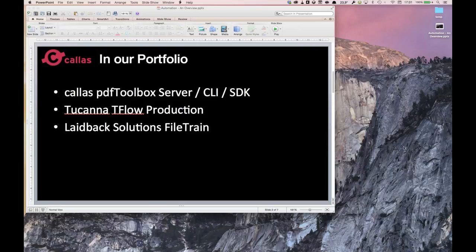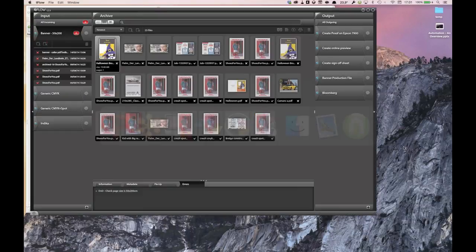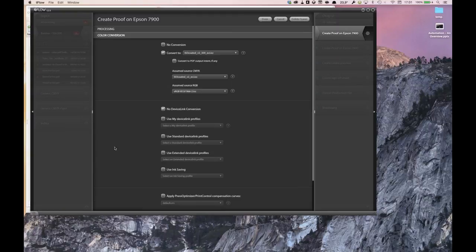Last question that I see here, if you have any others, please do enter them: is ColorLogic also part of the tFLOW production license? Well, yes and no, Stefan. Let me go back to here for a second, and let me go to one of these output queues. So this is tFLOW production, and I'm looking at the properties of one of the output queues.